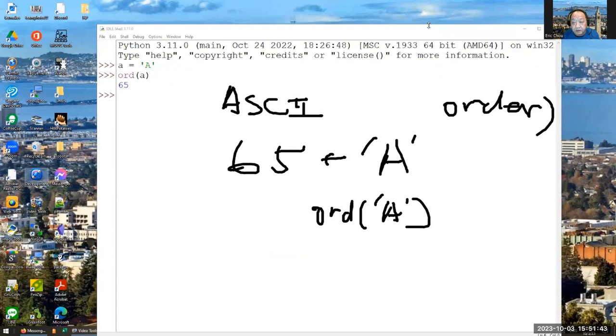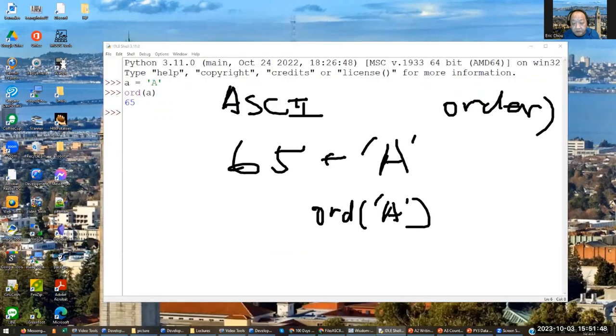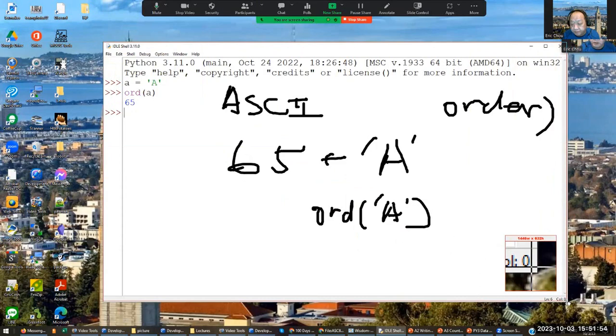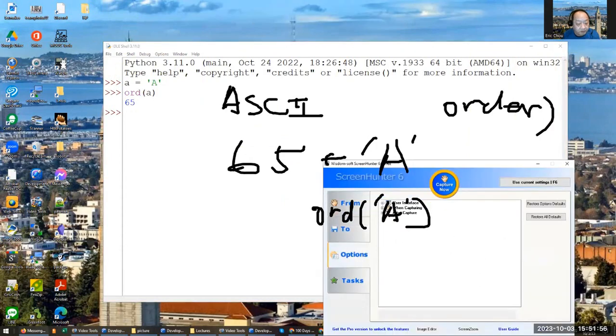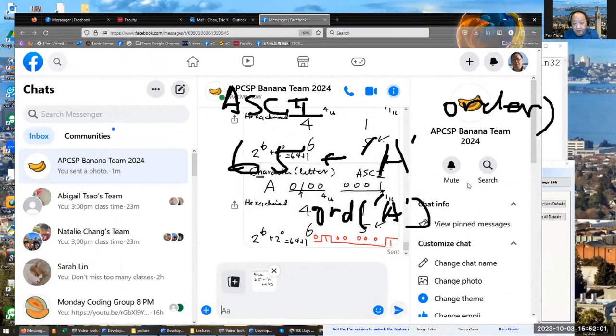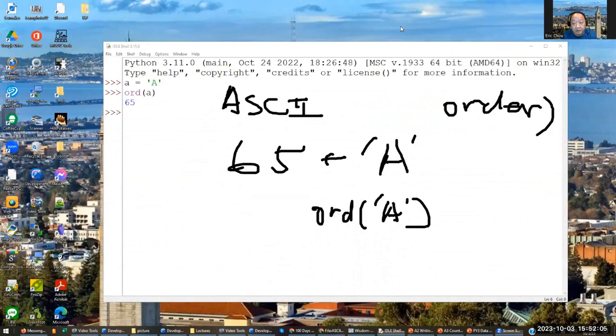Let me make it smaller. This is a function called the ord function. If you convert your letter to a number, that's called the ASCII code. The number is in decimal format. Now let me clear it.